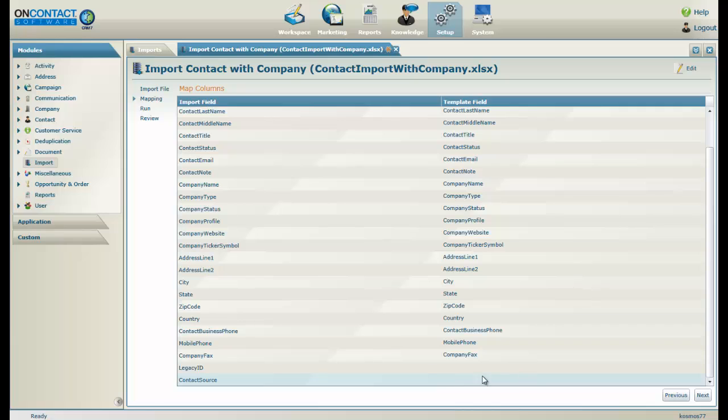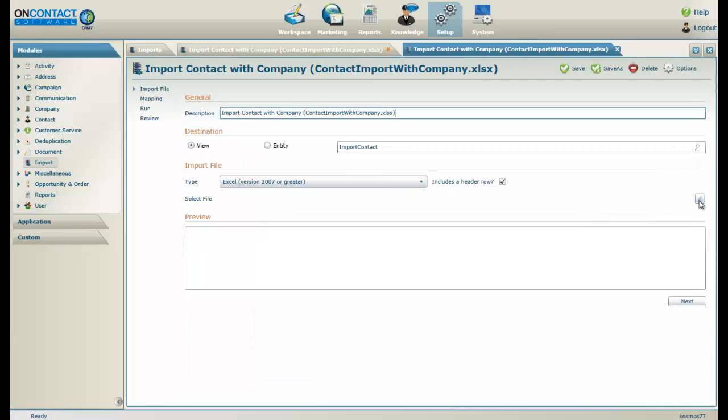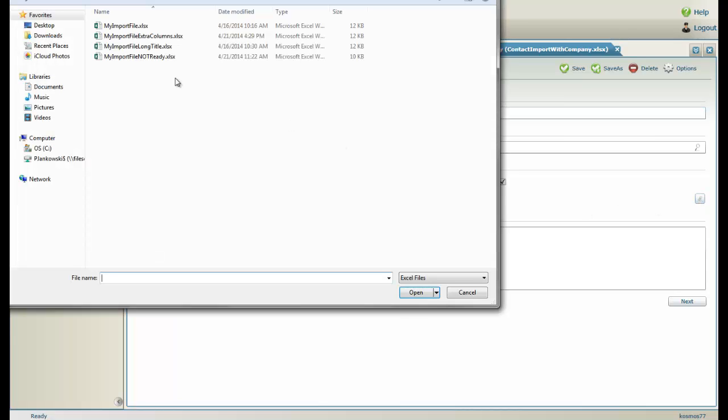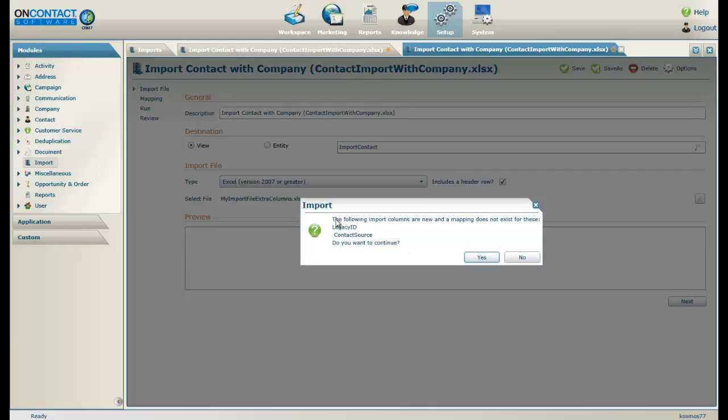To resolve this, click the Edit option on the top right of the mapping page. Click the Select File option and reload your file. A dialog box will appear indicating there are new columns in the file and mapping doesn't exist for those columns. Click Yes at that prompt, then click Next to go to the mapping page.